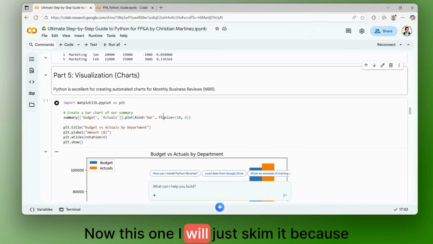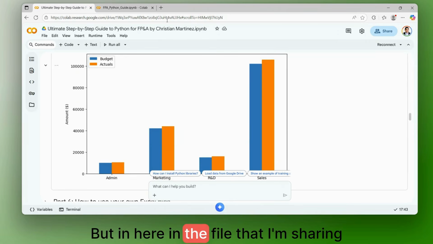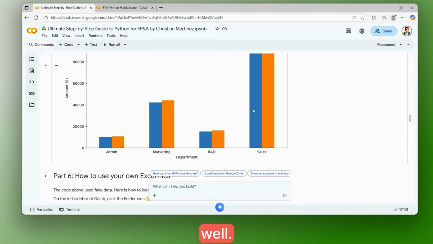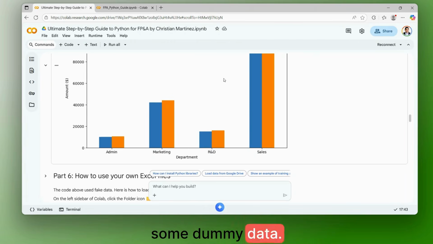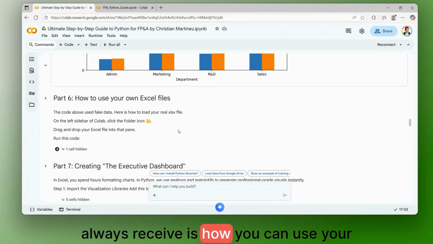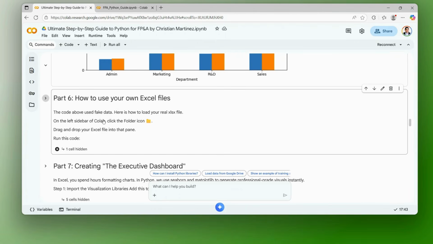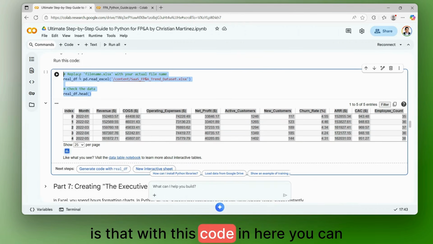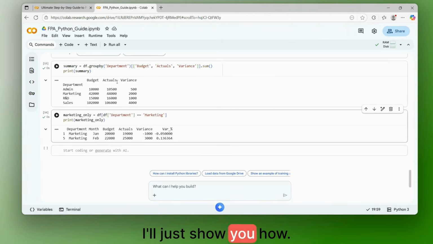Now, this one I will just skim because we already did a bar graph, but in the file that I'm sharing with you all, I have one example for a bar chart as well. All of these have been with dummy data until now. But one of the main questions that I always receive is how you can use your own data, your own Excel files. Well, the main thing for you to understand is that with this code in here, you can always use your own dataset. I'll just show you how.